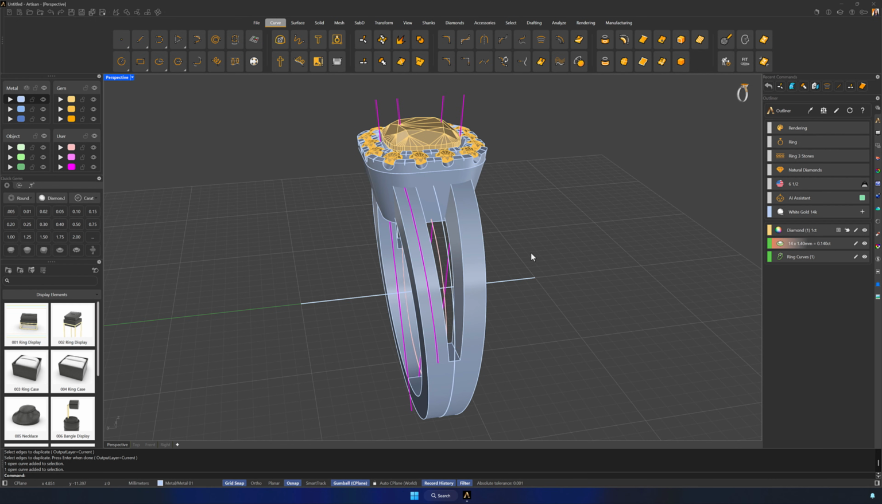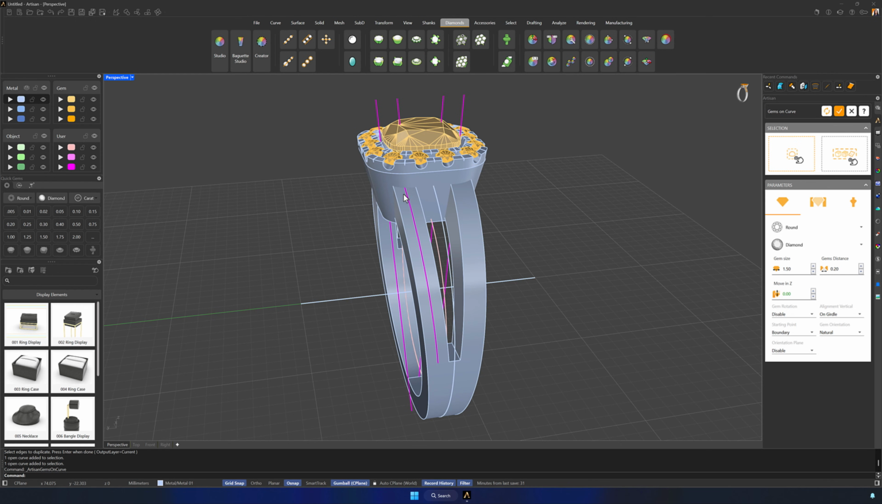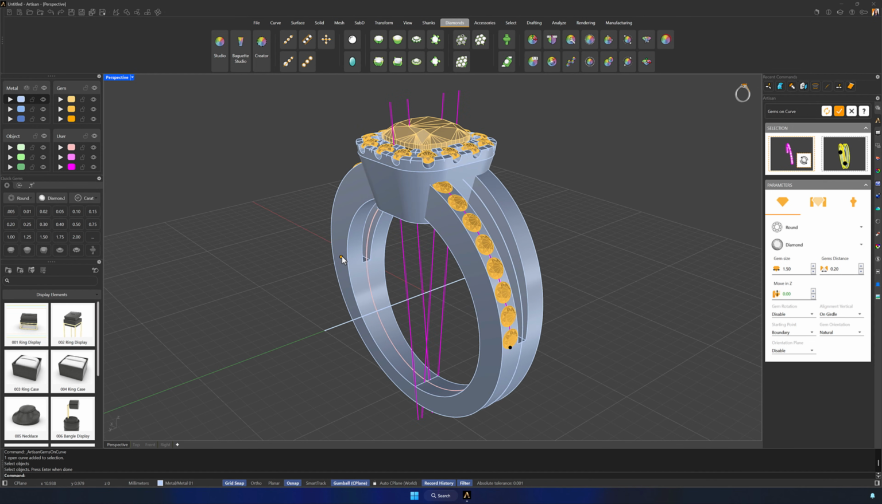To add the gemstones, we go back to the Diamonds tab and use Gems by Curve. We select the curve, add it to the command, and assign the surface to orient the gems. Now we can adjust the position of the gems using the gumball, positioning them to our taste, while leaving enough space from the halo.